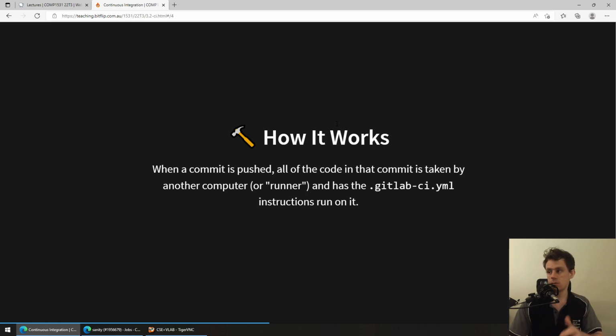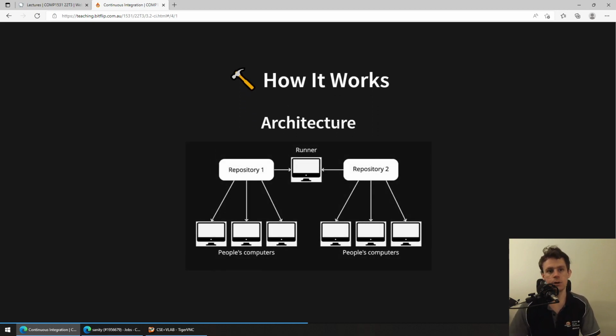So that's a really important distinction, because how it actually works here is that if you have a repository, your group's repository, and then your friends in another group have another repository, both of you are working on your own computers, right? So group one has a few people, and everyone's working on their own computer. They're all pushing up to Git and syncing with Git. And then another group over here is working on their computers and pushing and syncing up to Git.